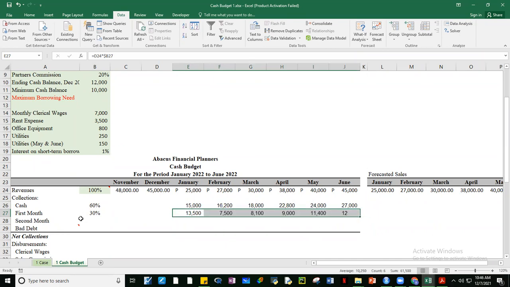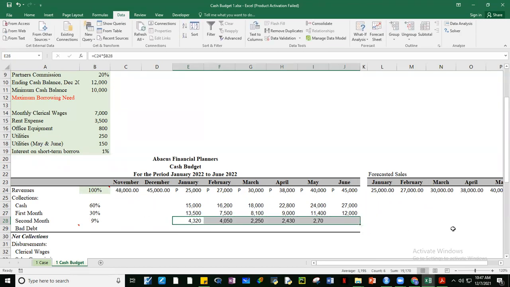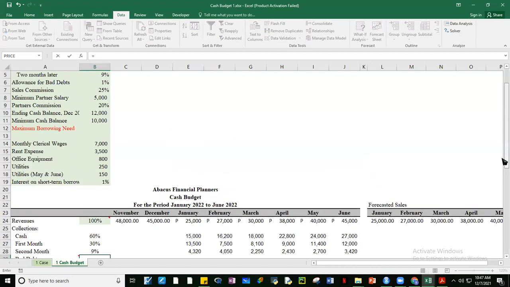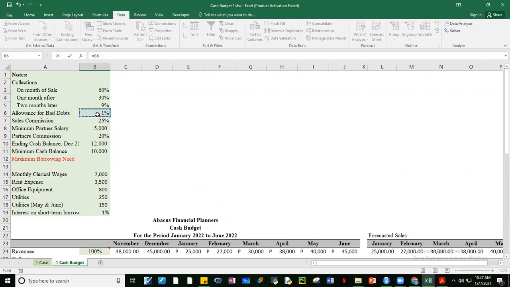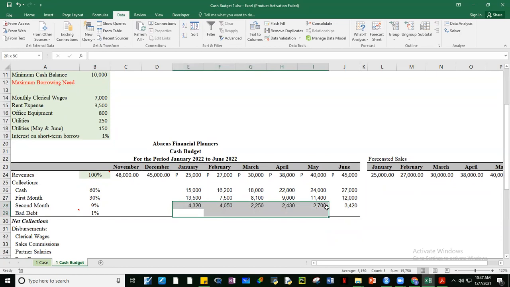Yan. Okay, and then lastly, ito yung 9%, no? 9%. So it's equal to 2 months ago yan, no? Sales ng November multiplied by 9%. Okay, fix the column once again, and then copy to the right. There. Okay. So yung dulo, guys, yung 1% natin is equal to 1%. Okay. So wala nang collection yan. No? So there will be nothing here kasi yung 1% na yan, bad debt na yan.